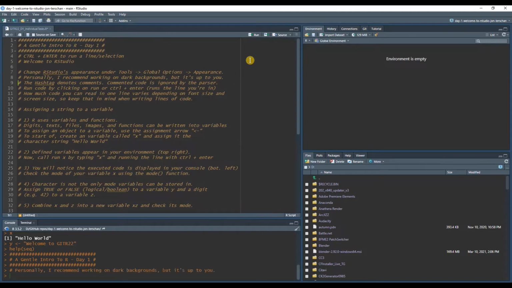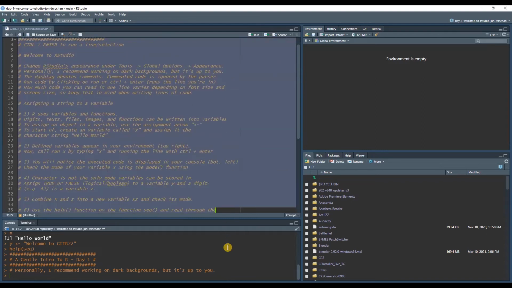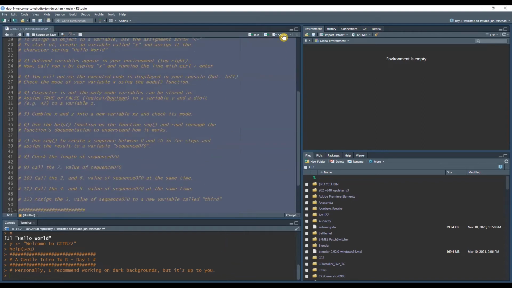So let's just run this. And then you see down here, it runs this line and shows us the comment. Personally, I'd recommend working on dark backgrounds, but it's up to you. All right. So this is how you run code. If you want to run your entire script, you can also use, I think, this button, source the contents of the active document.